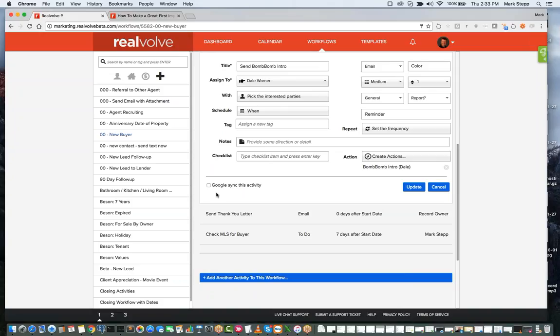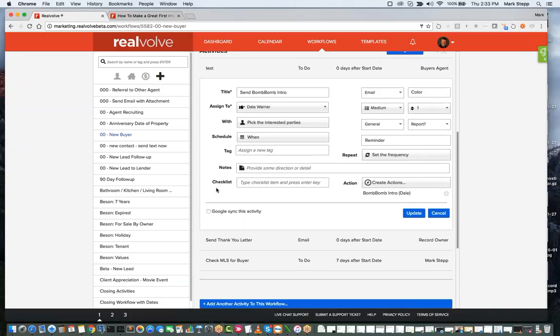Right. And if you click the Google Sync, that only applies to that particular user, correct? For whichever person it's assigned to. So if I come here and I want to Google Sync this activity, send a bomb intro, and Dale is assigned to it, if I check this, then it'll be added to our calendar whenever they run this workflow.